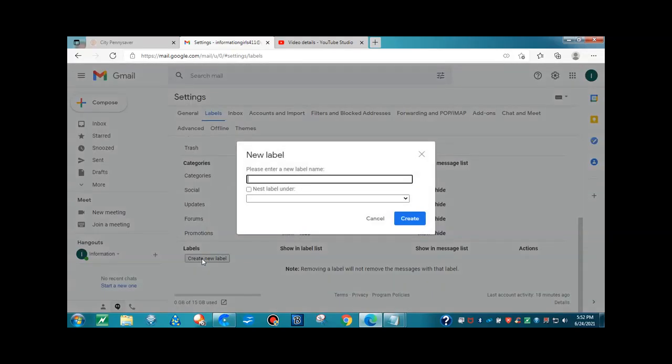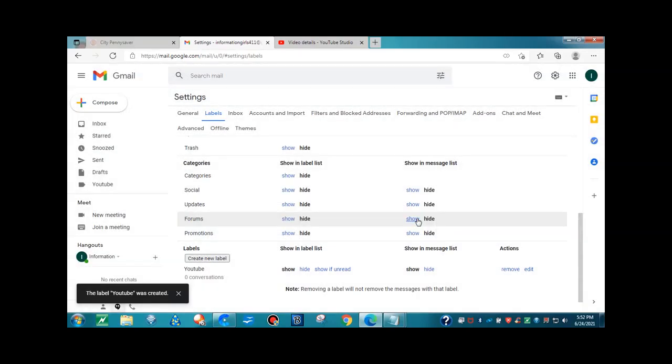You're going to get a box that pops up. So now you want to put in there YouTube, or whatever you want to name this label. Okay, and next you want to click create.